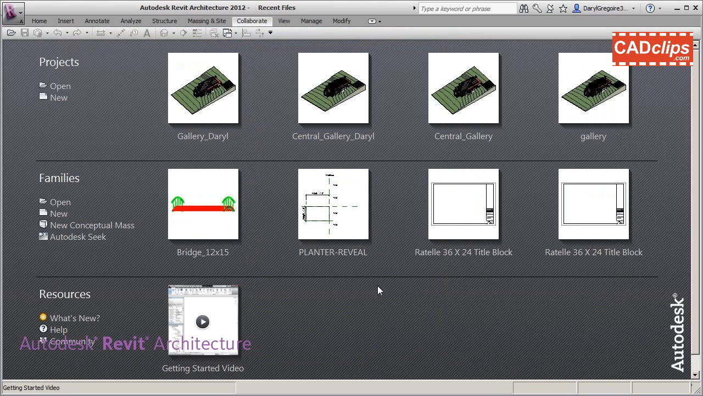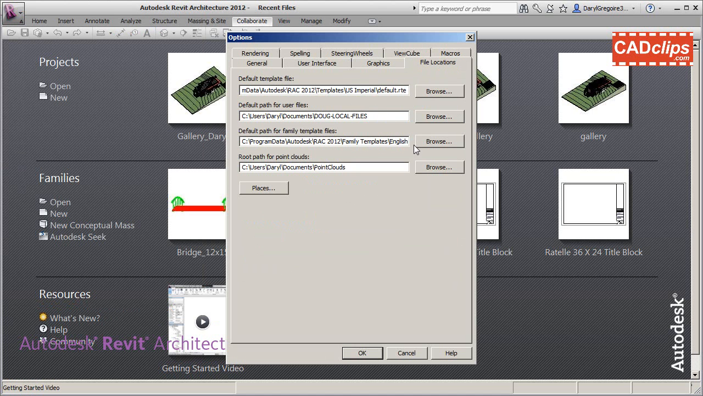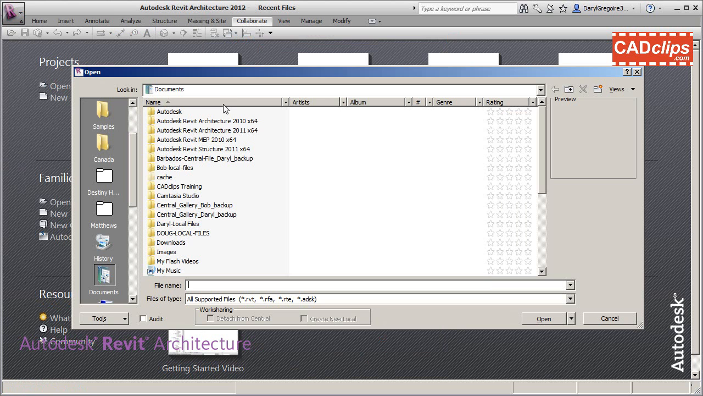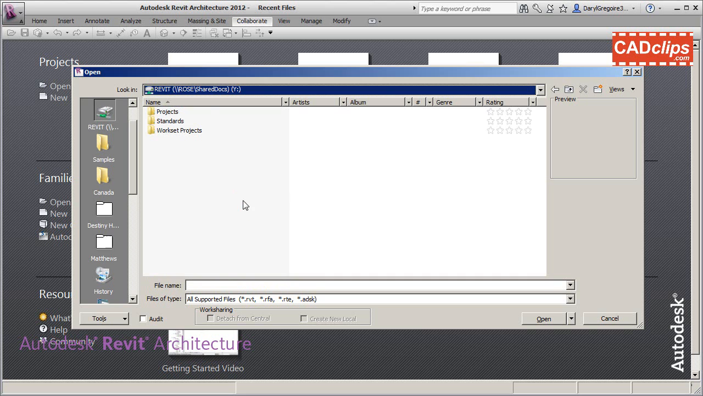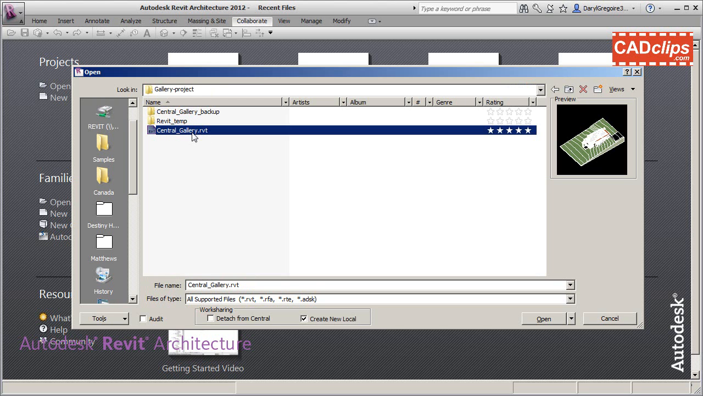Here's Doug. He's new on the project. The first thing before Doug gets involved in the project, he goes in here, goes to his options, checks his name, checks his file locations to make sure that his local files are going somewhere. And then you can browse to pick a new one if you want. Now when you say open, and you go to open that folder on the Y drive, we go opening our central file, Workset projects, gallery. Okay, there it is.